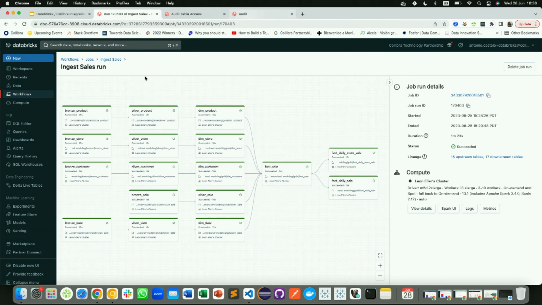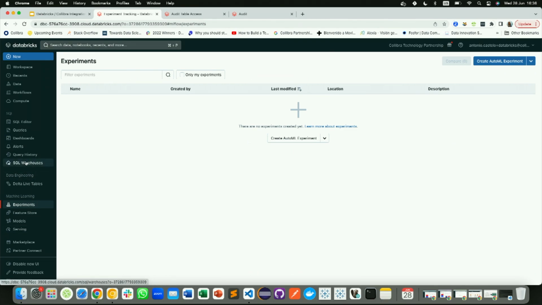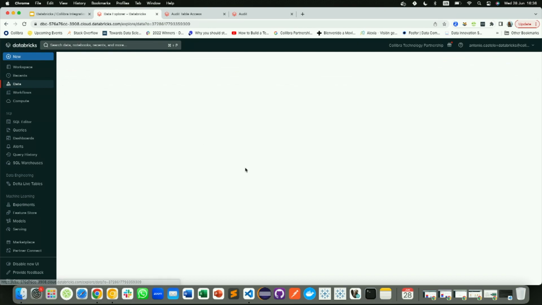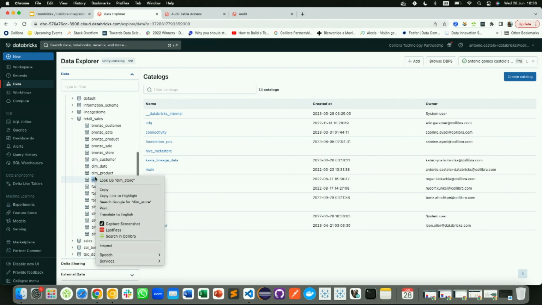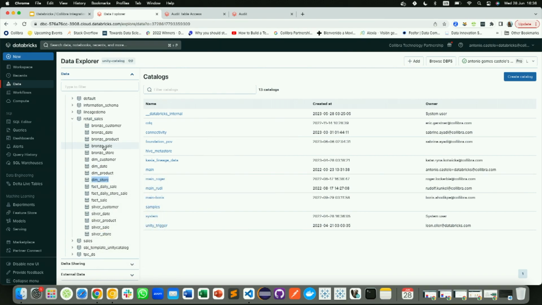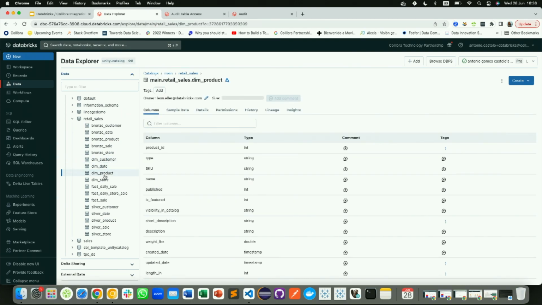But what that will look like is, if I go to my data tab, where's my data tab there? So what you can see here, I've got a catalog called main. I've ingested some data here, and you can see I've got some bronze tables, some silver tables, and some gold tables. I've got dim customer, dim date, dim product, etc.